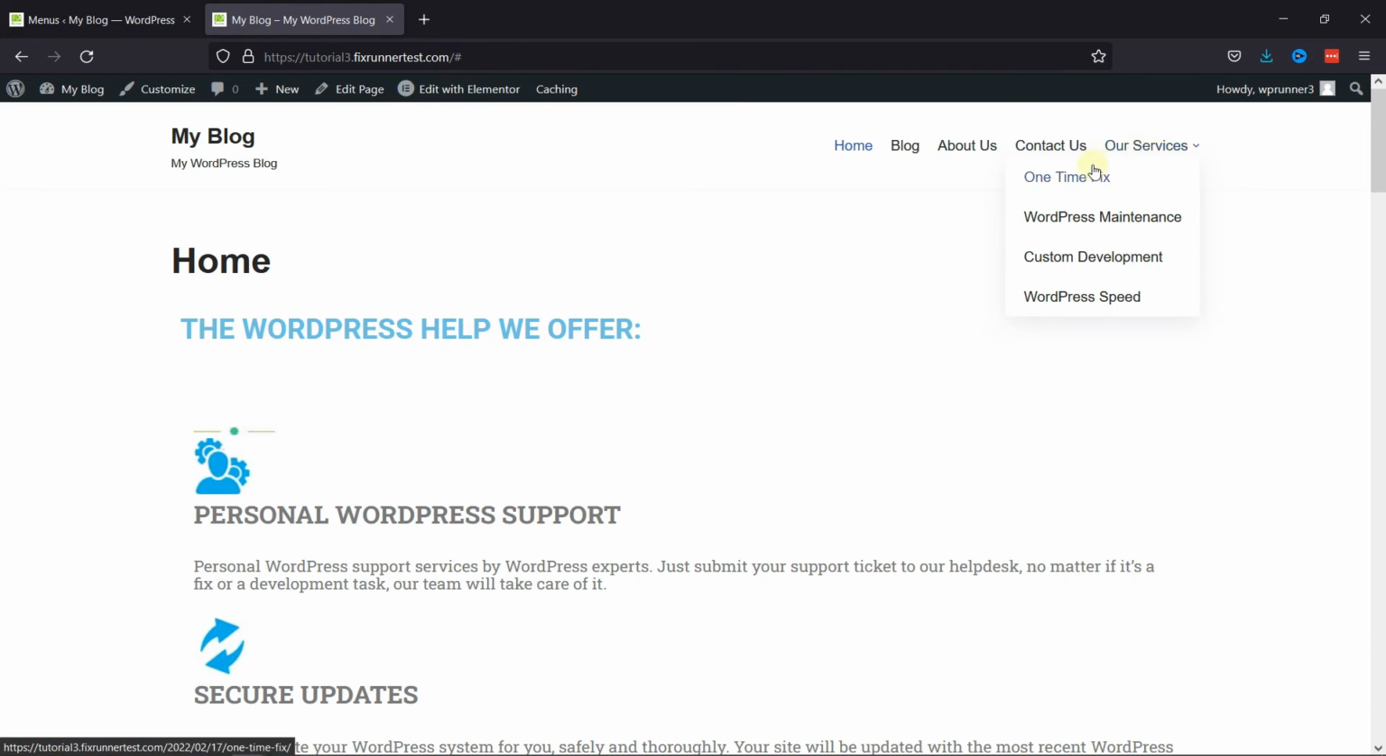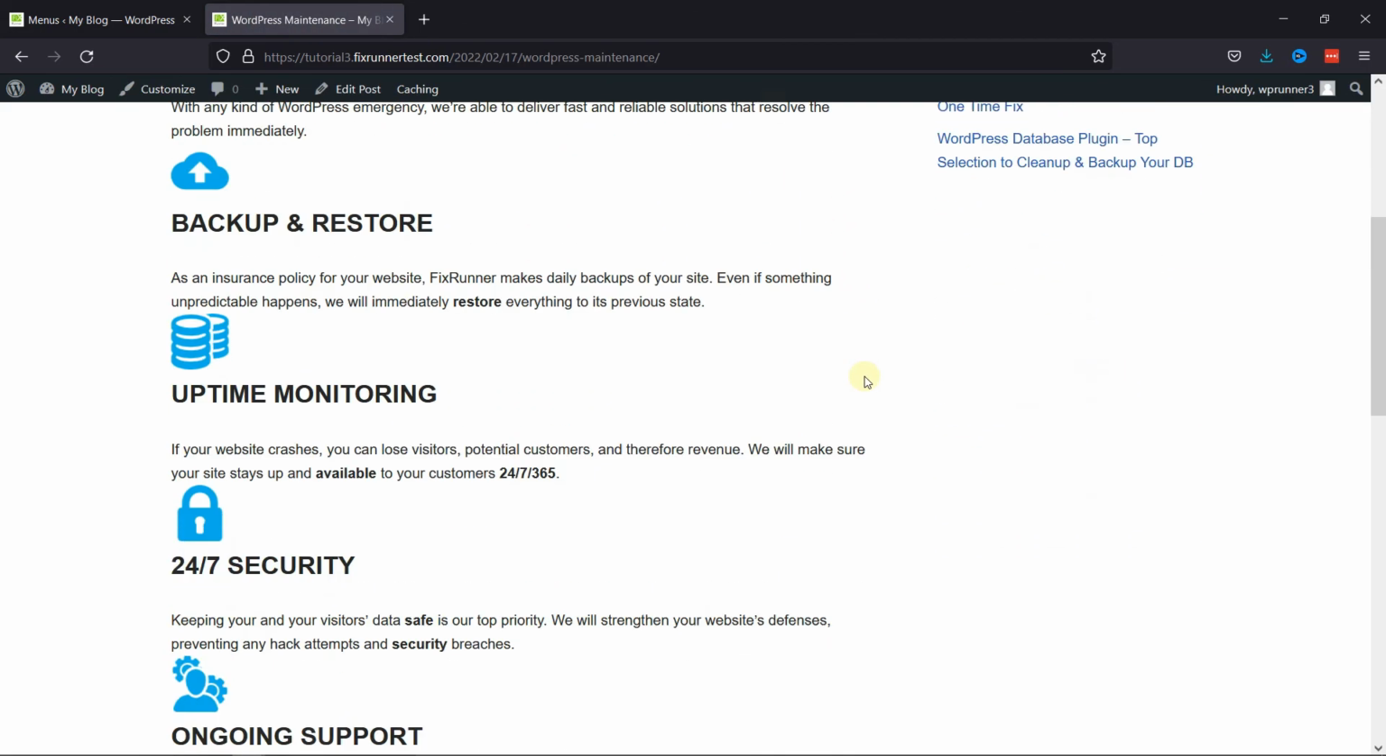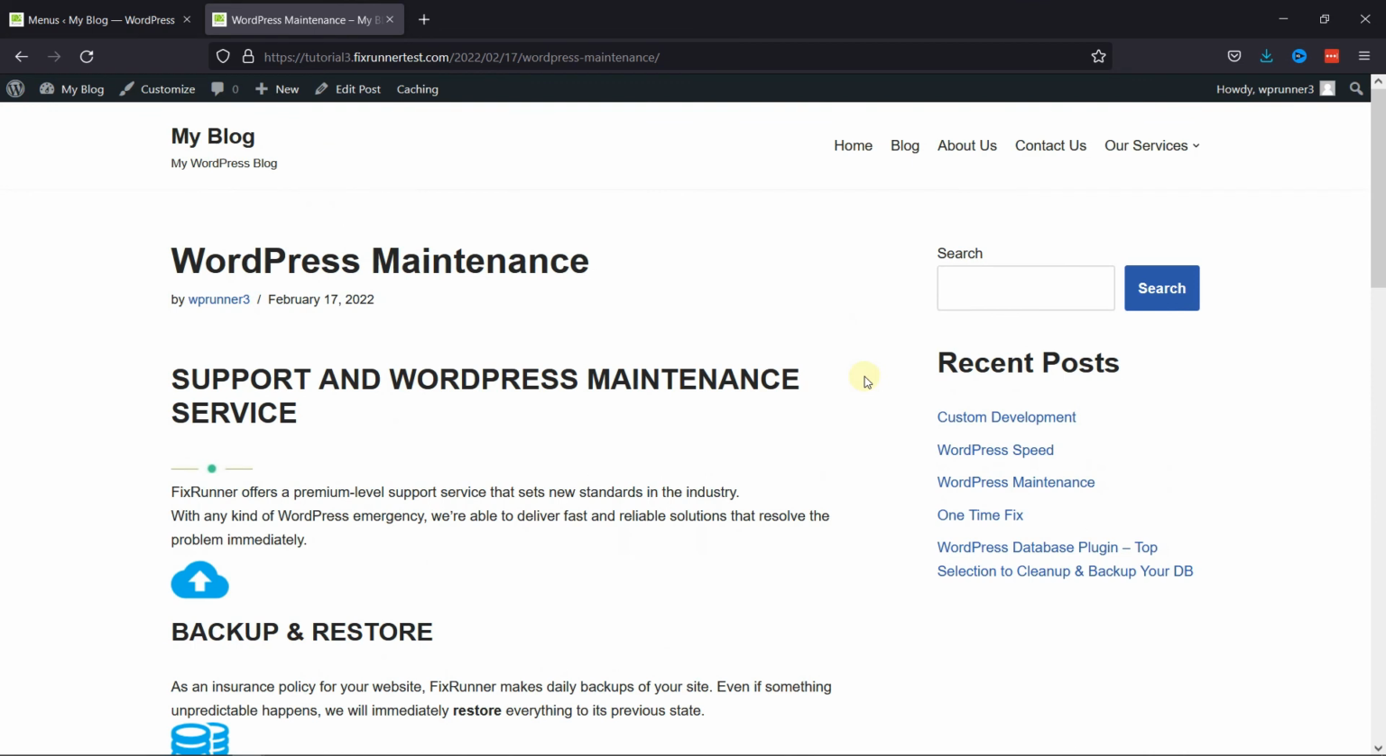But if I click on any of the sub-menu items, then I'm redirected to that post. That's it. This is how you can add non-clickable menu items in WordPress.